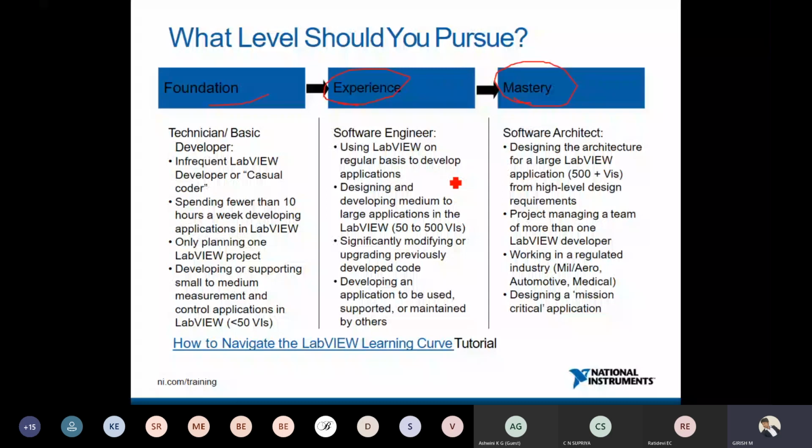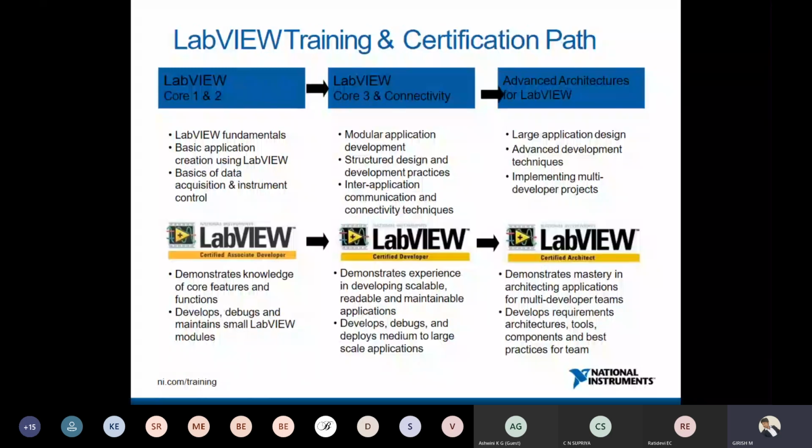You also have a tutorial on how to navigate the LabVIEW learning curve, which you can get on the ni.com/training website. Next is the certification path, which is the main part of our webinar. As you know, in three days we can't get you to the certification exam.